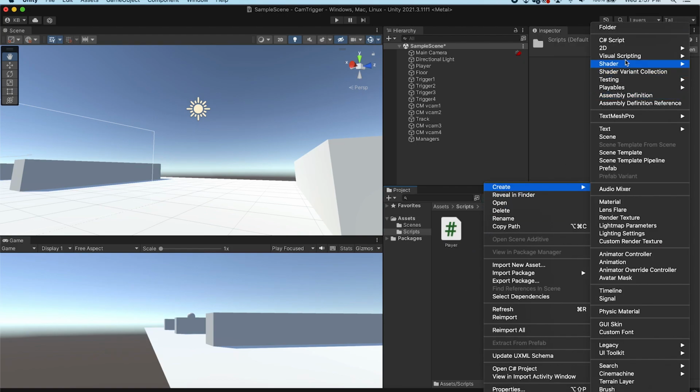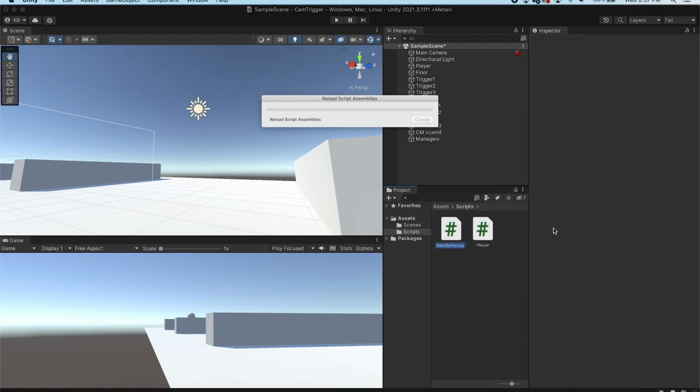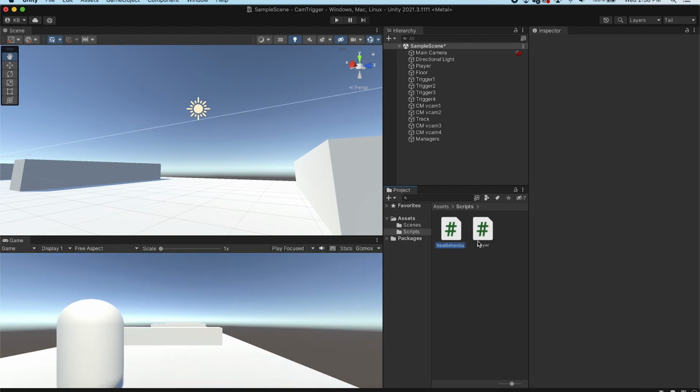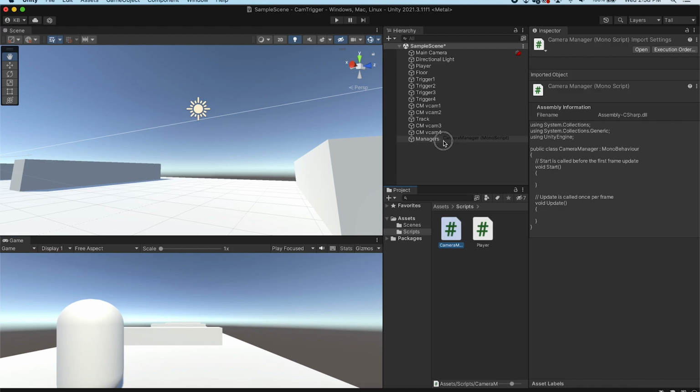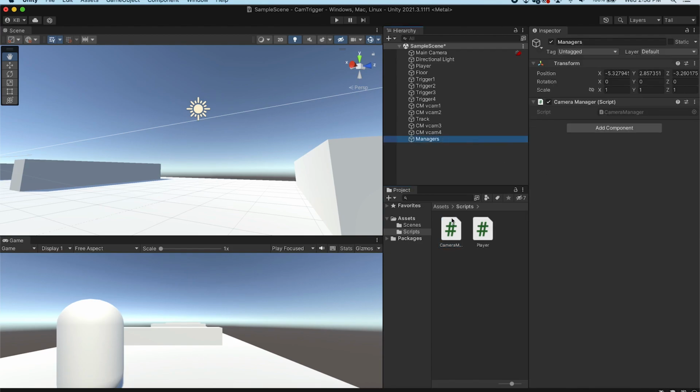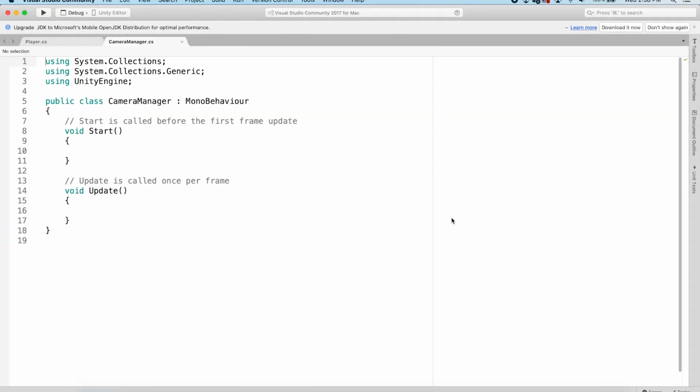Let's create a new C# script, and we're going to call this camera manager. Cool, and then camera manager is going to jump into our manager's game object. Lovely, just make sure it's gone in there. Lovely, let's open this script and have a look.